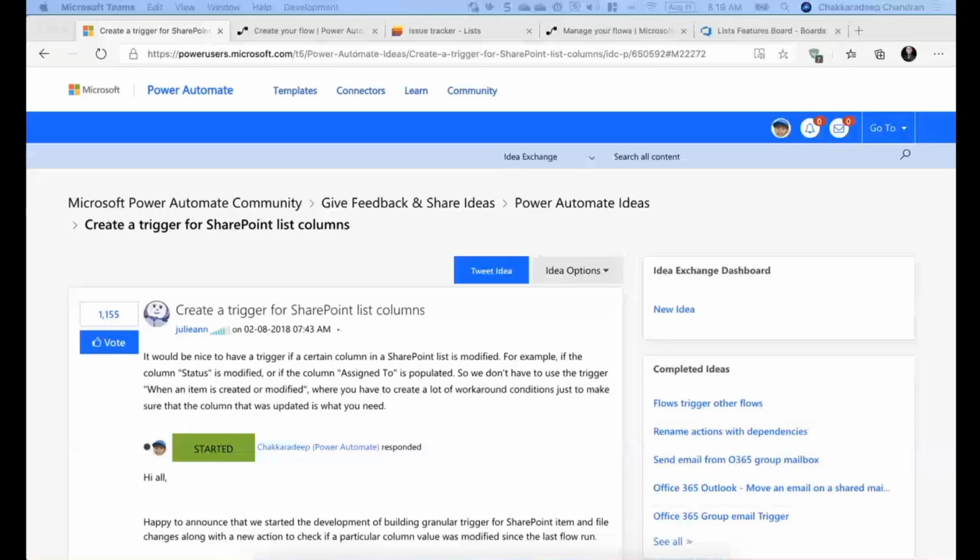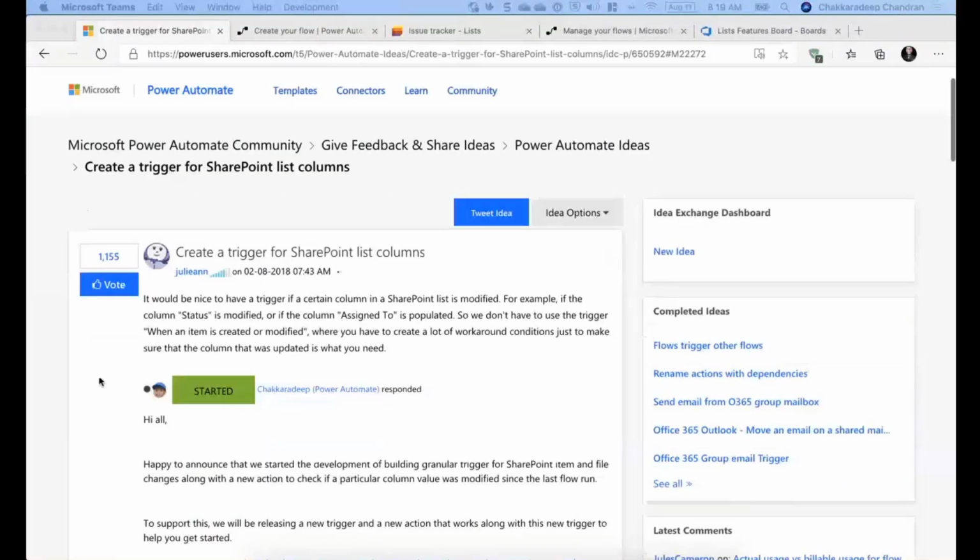So obviously, we had this user voice item that is one of the top user voice items right now. It talks about how it would be nice to have a trigger if a certain column in SharePoint is modified, and also to understand what column was modified. That's one of the typical things you would want to do. In this case, from the user voice item, we can see that if the status column is modified or the assigned to is modified, then you could make something very particular to your business scenario when things get modified in the list.